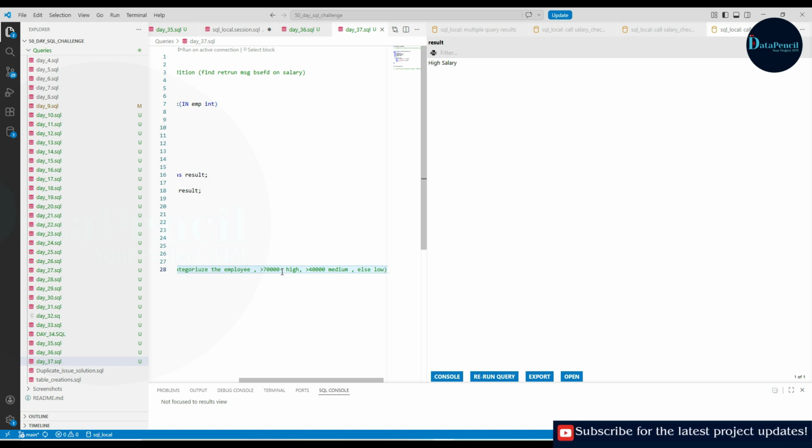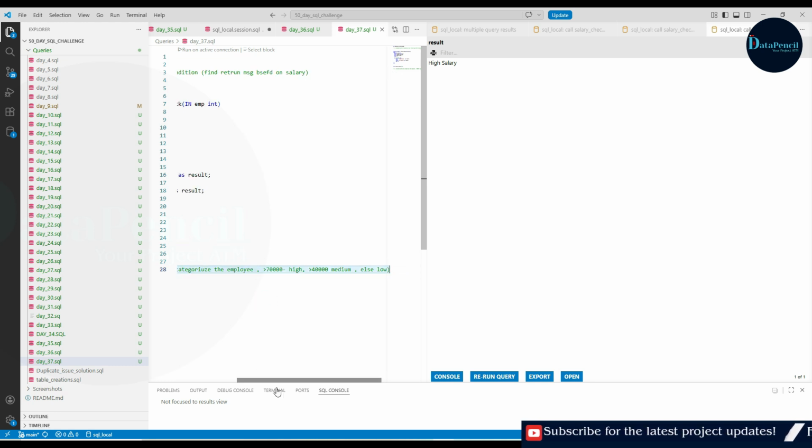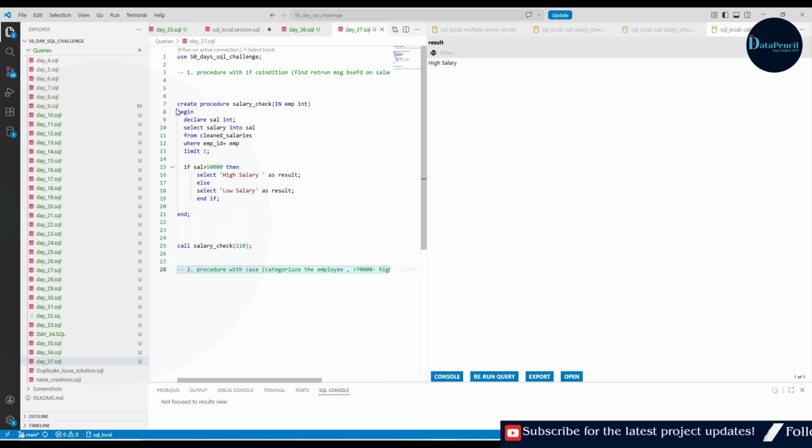It's a very simple thing, guys. You have to write the code in the usual way that you already did using the case statements. The only difference here is that you have to start your code with CREATE PROCEDURE, and then the name of the procedure. You have to give the employee ID as an input. Just make sure to give a different name. You can give it as employee ID input or simply EMP.